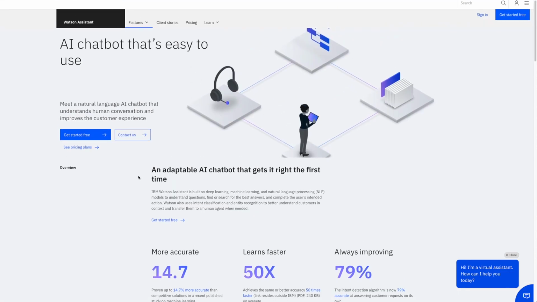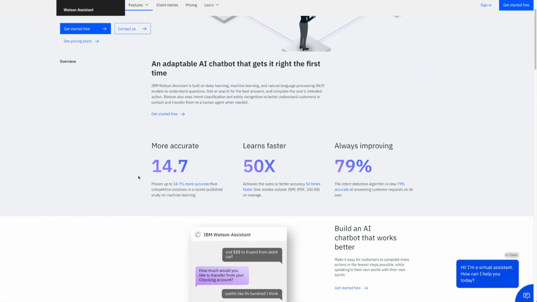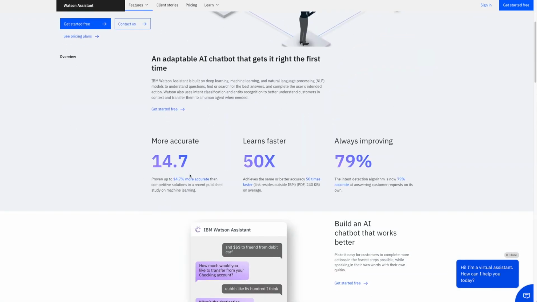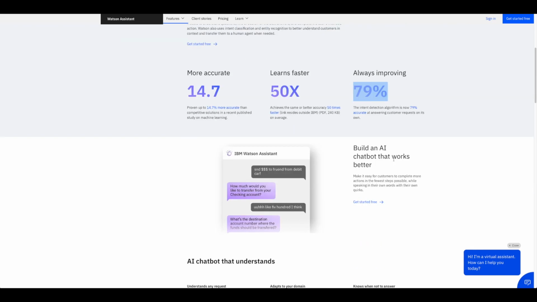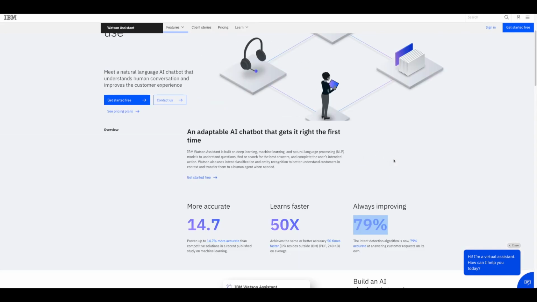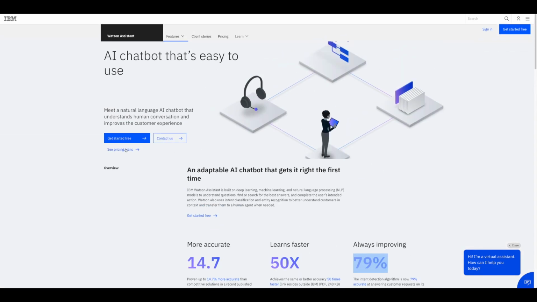If you look at Watson AI Assistant, an AI chatbot, it's easy to use and it's 14.7% more accurate. Watson AI Assistant is an adaptable AI chatbot that gets it right the first time. It learns 50 times faster than other comparable solutions available in the market. The intent detection algorithm is 79% more accurate when it comes to answering customer requests. Now let's take a deep dive into what an AI chatbot can do for us.